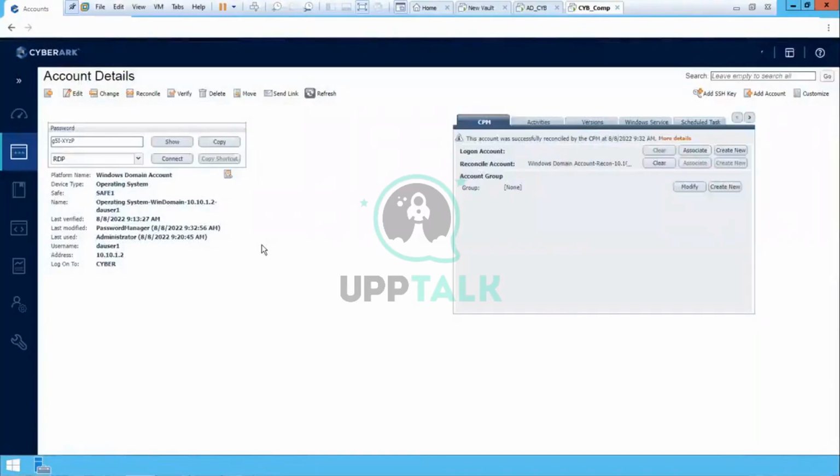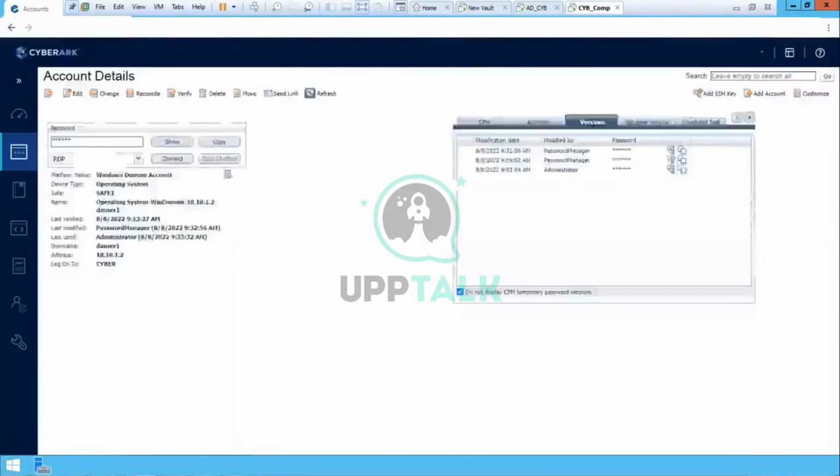And on the right hand side tab box, after activities, you have a versions tab. If you open versions, you can see all the old version passwords. See, first you onboarded this account with the administrator user. That CyberArk password will be stored here, and after that you clicked on the change button and the CPM changed the password. That version is also available, and a few minutes back you clicked on reconcile and that version of password is also available.